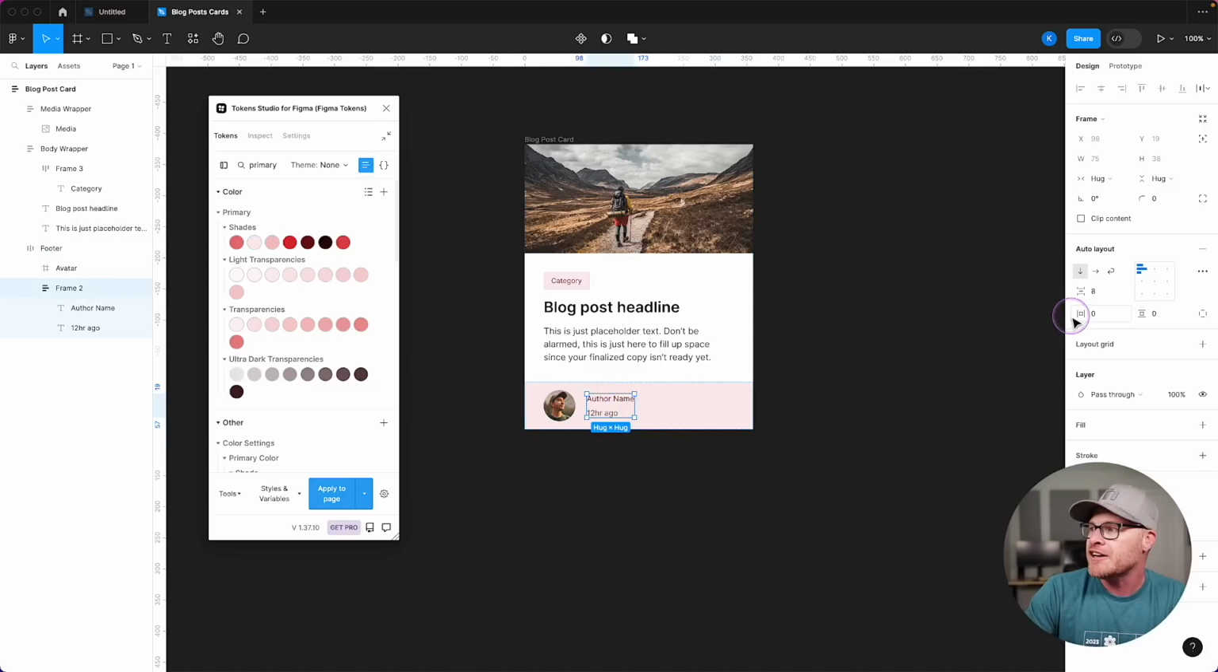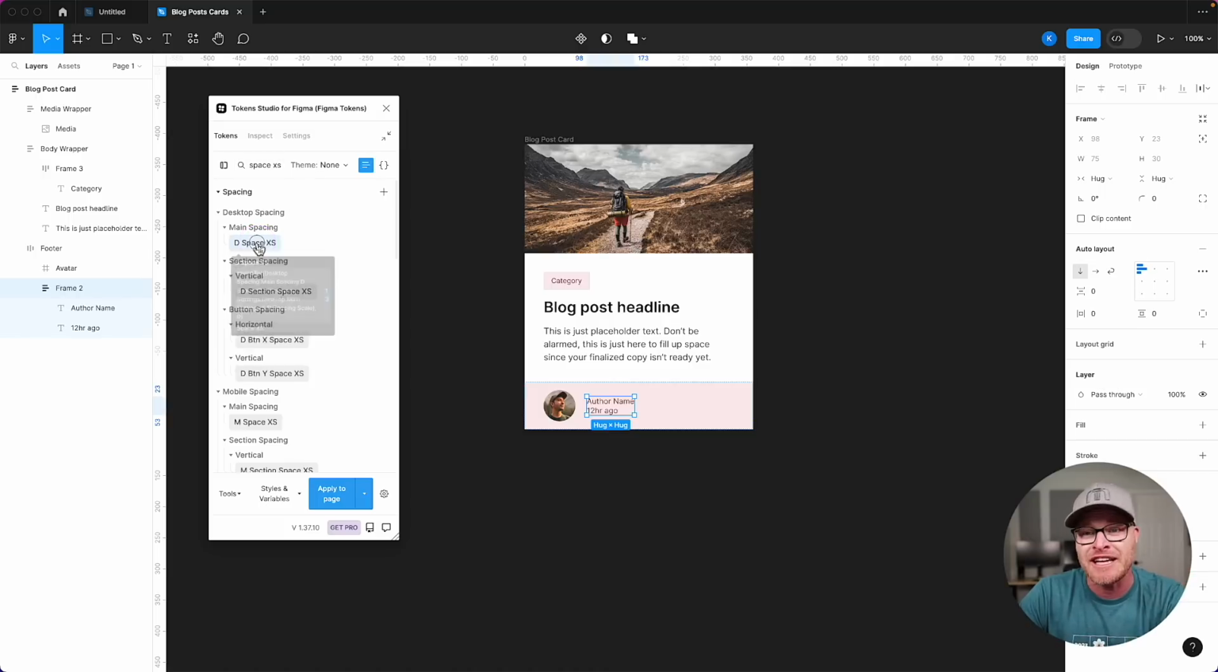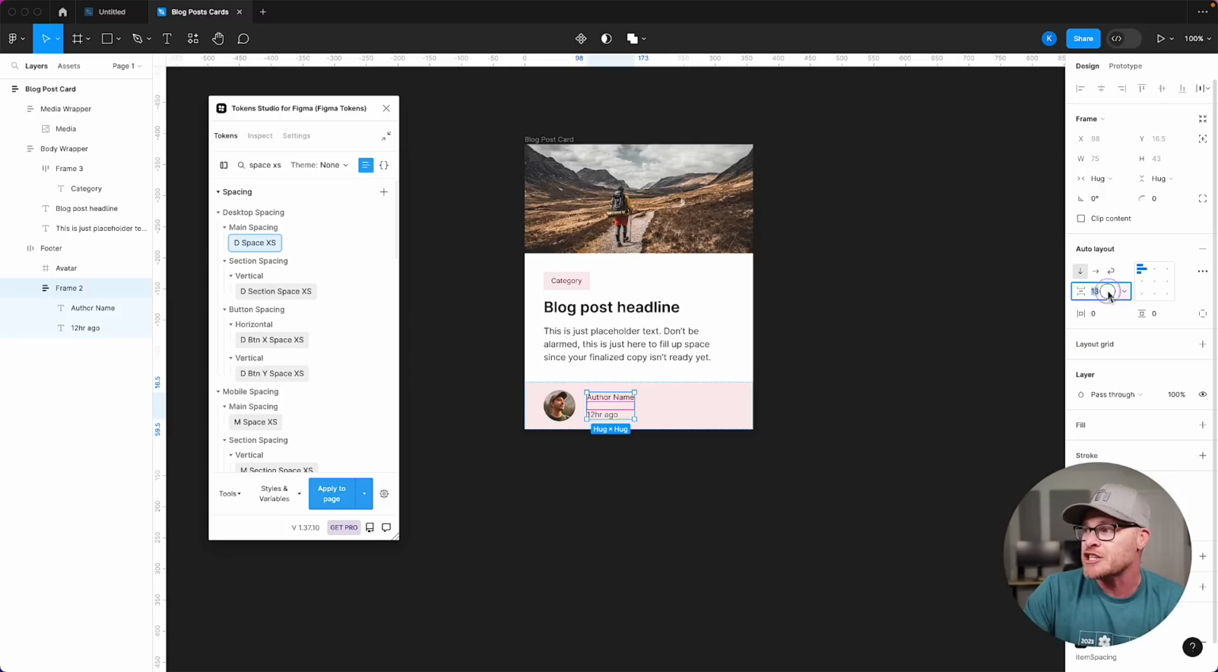Then I can come in here and say, what do I want as our gap here? Do I want 0? No, I clearly want a gap here. Maybe something like XS would be good. So I'm gonna go space XS, there's D space XS. If I just left click it, it's gonna gap those elements out for me. Oh, look at that. It's actually a little much. I'm just gonna go in here and say half of that. We're gonna make it a 6, okay?